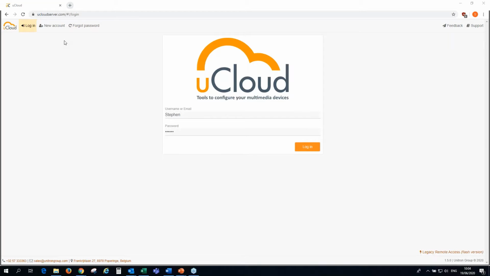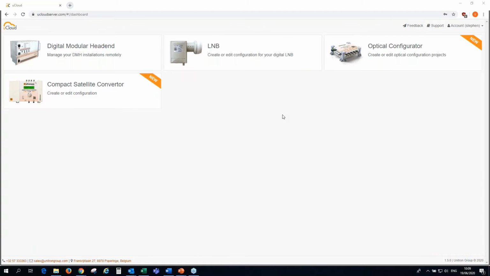To access our optical tool, go to ucloudserver.com. If it is the first time you go there, you will have to create a new account. Otherwise, you can just log in like in my case. After you're logged in, you will be directed to this dashboard where you see the 4 tools we have currently available. Of course, in the near future, we might add new ones, so please stay tuned for updates.